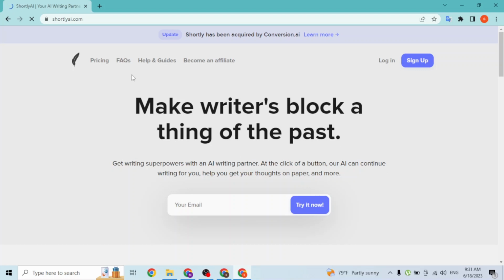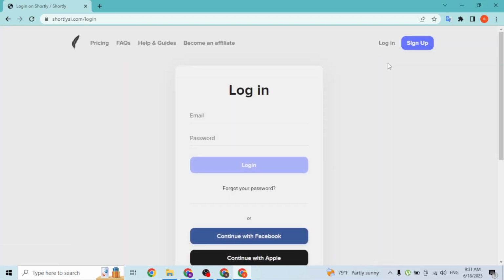Now, in order to log into your account, at the top right corner of the screen, you can see the login button available over here. Simply click on that login button over here, and then a login page to your Shortly AI account will open.